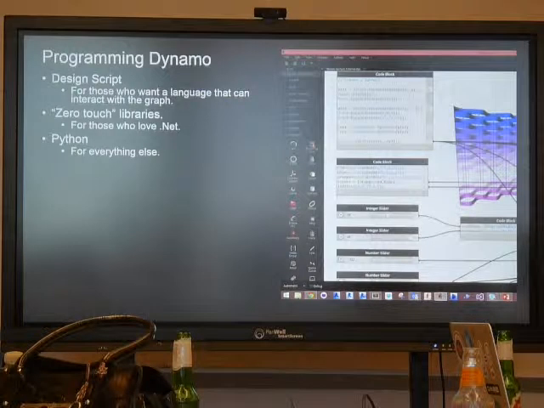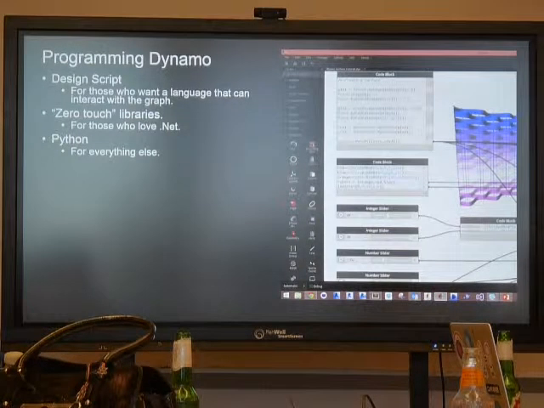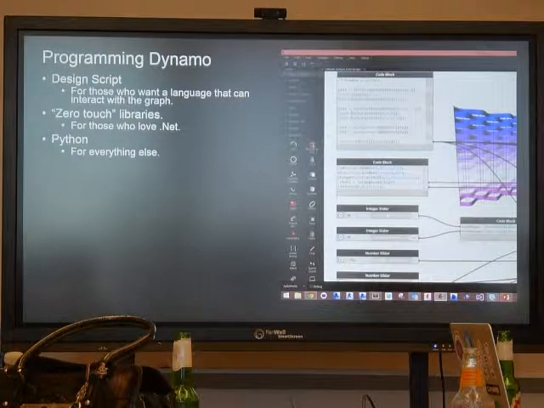Like I said, there's a number of different ways to get involved with Dynamo, not only through the visual programming part, but you can also program in DesignScript, which is the language that underlies Dynamo. If you're a .NET developer, you can compile a library and make a package for Dynamo. And then, Python is a way that a lot of people get in.